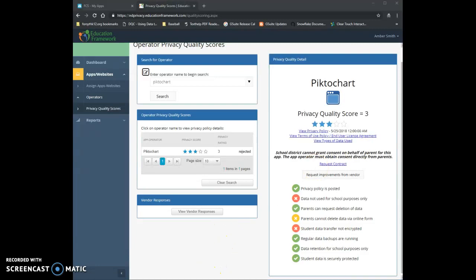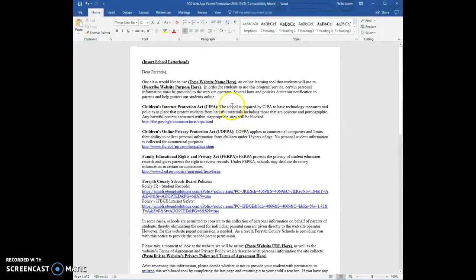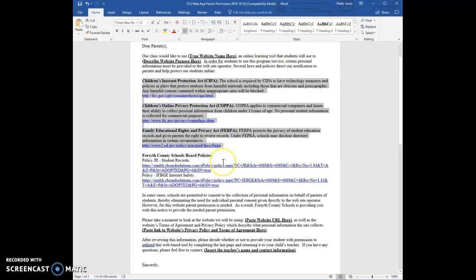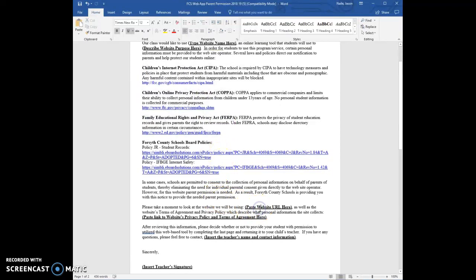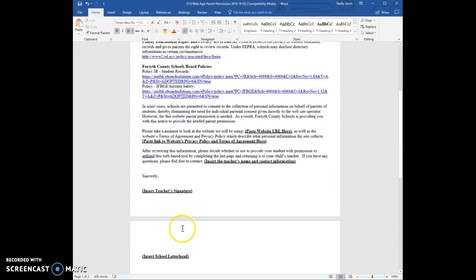So I'm going to pull that out for you right now, and it looks like this. It's just something that you would insert your school's letterhead, type in the website name, type in the website purpose, what you're going to use it for. There's some legal laws here, SIPA, COPPA, and FERPA, that can just stay on there. And then down here, you would put a website URL and link to their privacy policy and terms of agreement. And you'd put your teacher's name and contact information and then sign it.